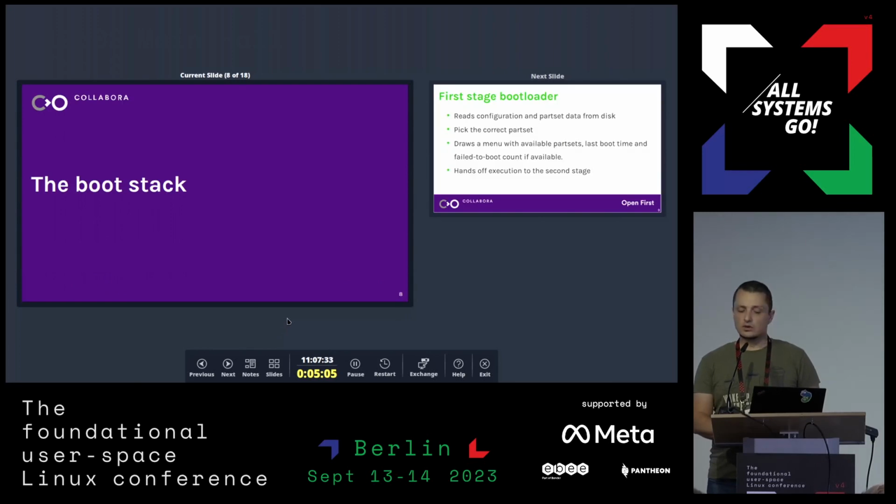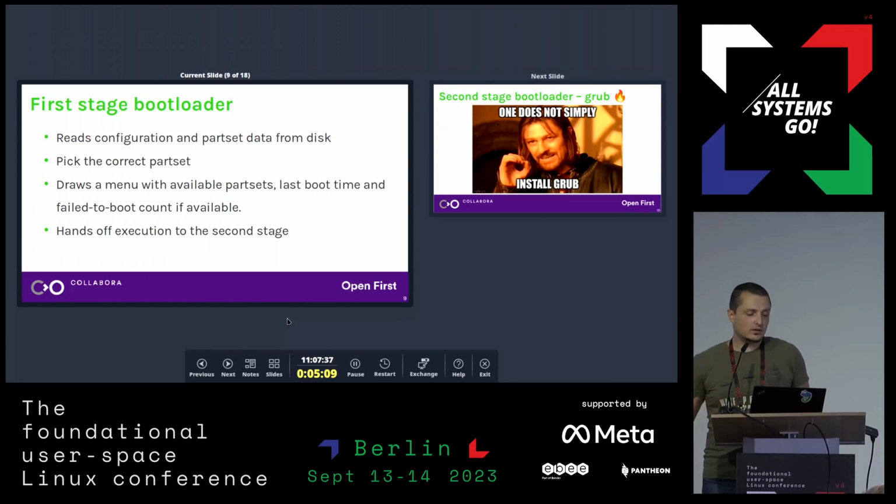Okay, so let's have a quick look at the various components. As I said, the first stage is a custom piece of software, fairly straightforward, a few thousand lines worth of code. It essentially goes through the configuration files and decides in which partition it's going to go and passes on forwards.